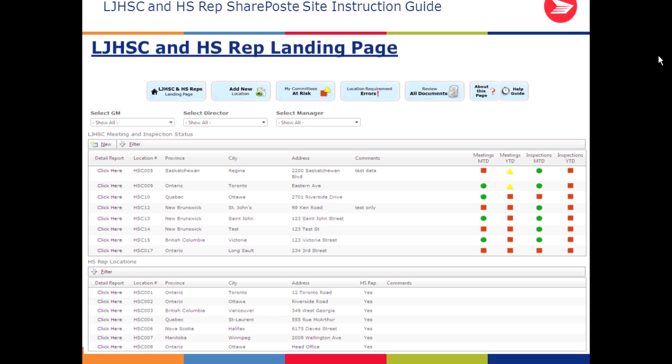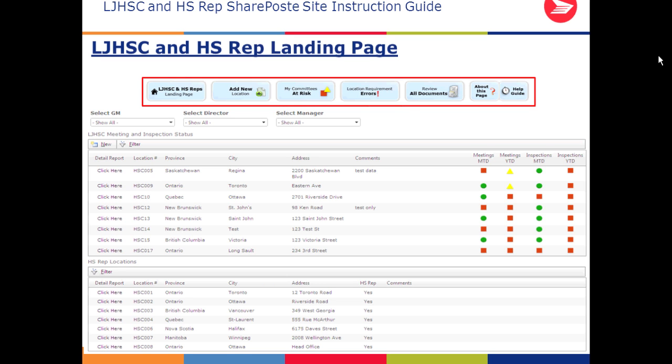The process launch icons are located across the top of the page. Click once on any of these icons to execute that particular activity. You may choose to view only a particular region, filtered by GM, Director, or Manager. You can set this up from these drop-down boxes.